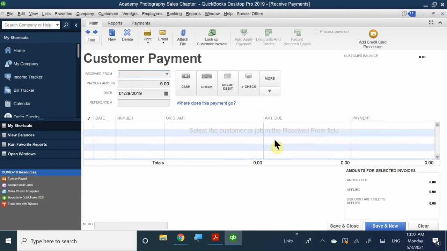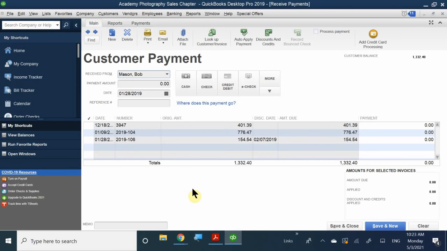So how do you actually pull up those invoices? Pretty straightforward, right? You just type in the name of the customer. In this case, Bob Mason is the customer I am looking for. Once you tap on his name, it's going to pull up every single invoice that exists under Bob Mason.